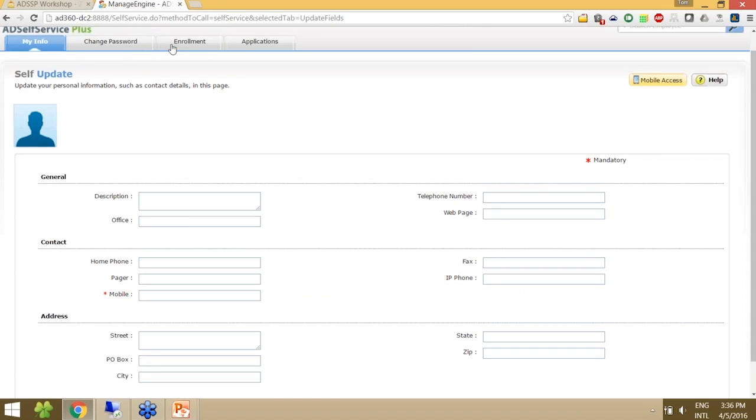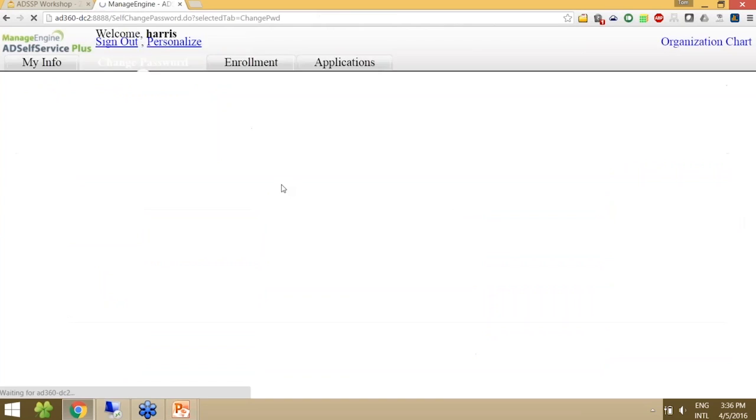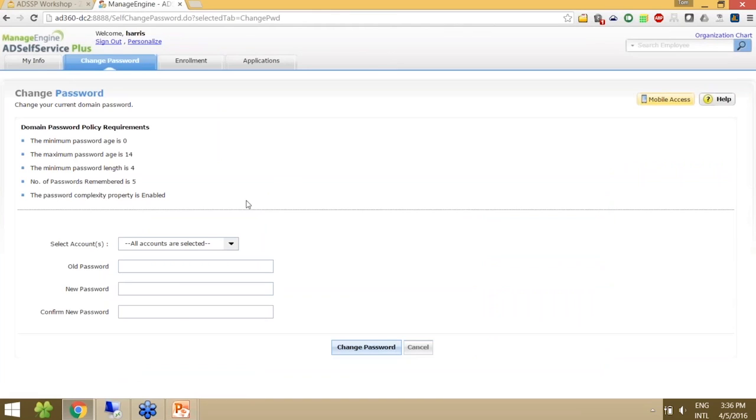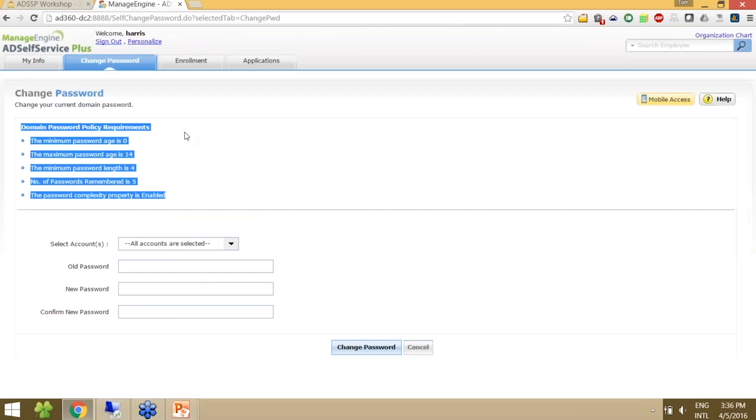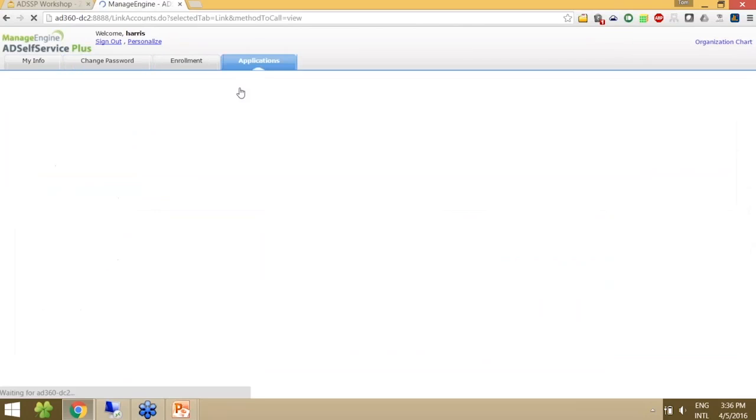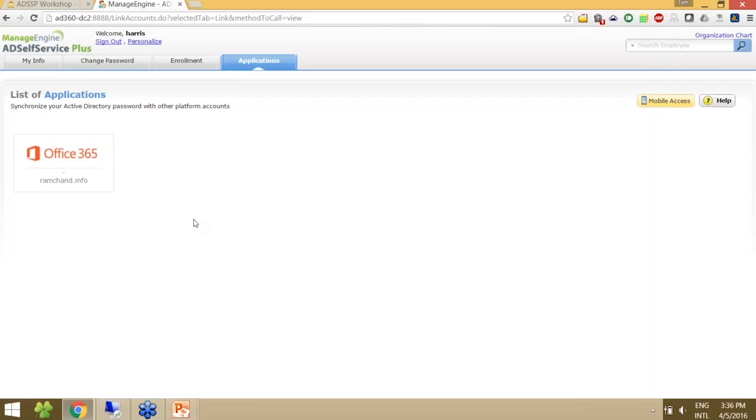Then we have the change password page, where we can change the password using our old password and typing in a new password, but we need to keep in heed the domain password policy requirements. Then we have the enrollment page, which we just enrolled for security questions and answers, and then the application page. This is where we are going to manually link my user in the Office 365 account to my AD account.